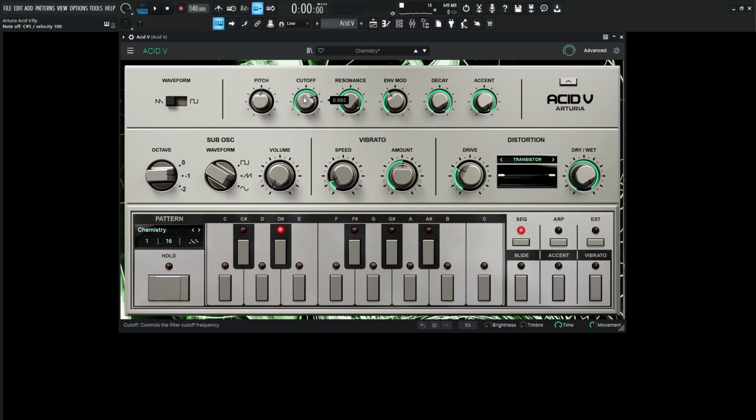Because I'll tell you, I've made a couple Pigments presets that were pretty close to the 303, but it's not exact. It's almost there, but it's just missing that little something, right? And this synth strikes that somethingness, whatever that exactly is. So it is a very cool synth.